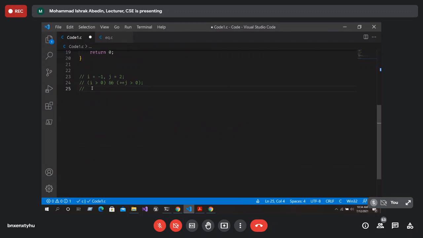What will be the value of this statement? i is greater than 0 and then ++j. It will be false. False, sir. Okay. What will be the value of i after the execution of the statement? Okay, since there is no operator with side effect involved with i, it will be -1. What will be the value of j? 3. j will remain 2.